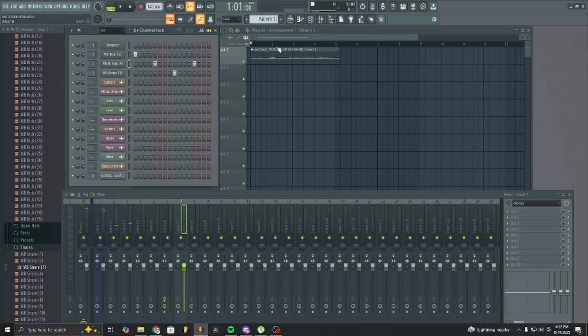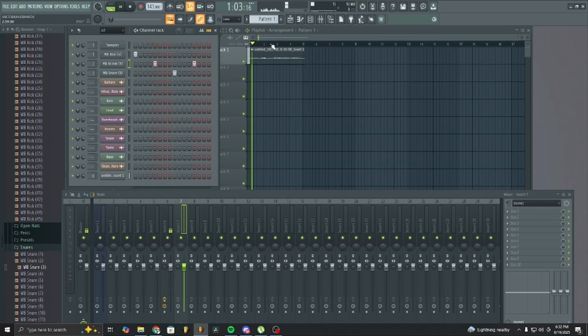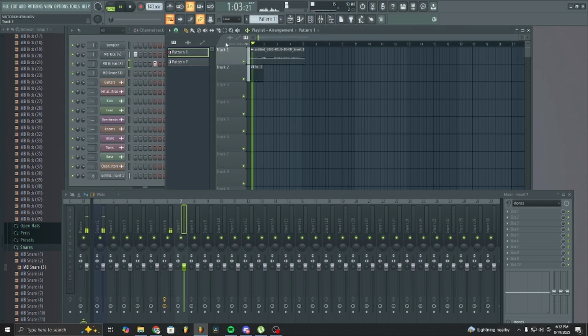Or if I click the song, since this is what's in the song playlist, if I clicked play, it would play back what I recorded a minute ago instead of this. But say I were to put this pattern out here, now I have both playing out here. So that is the difference between the pattern and song selector.